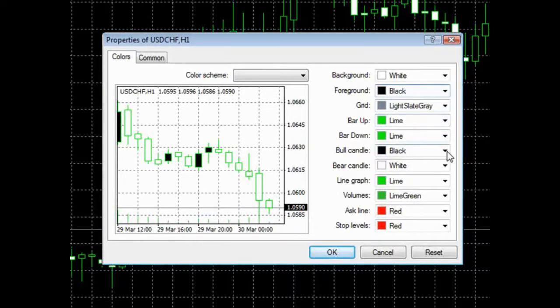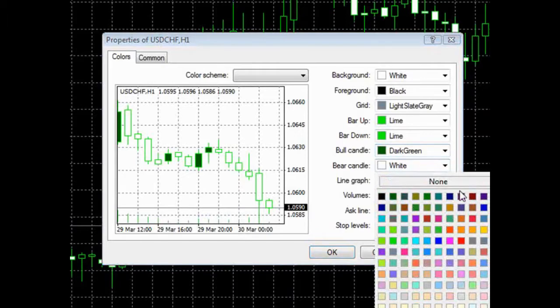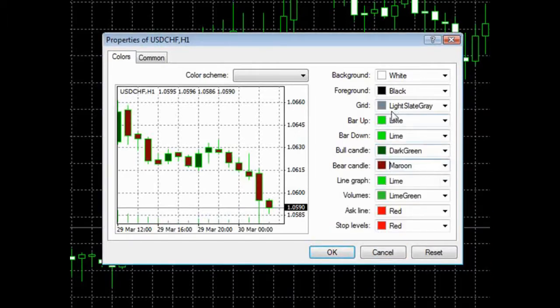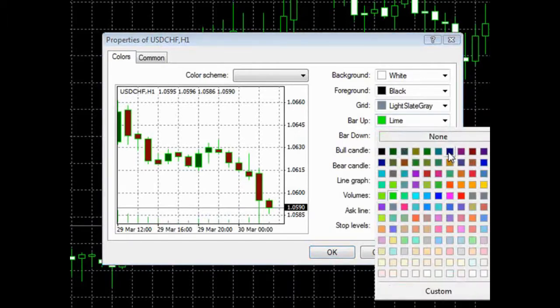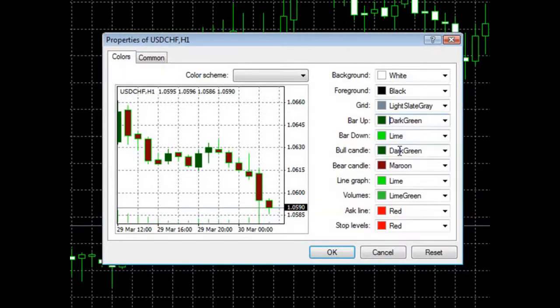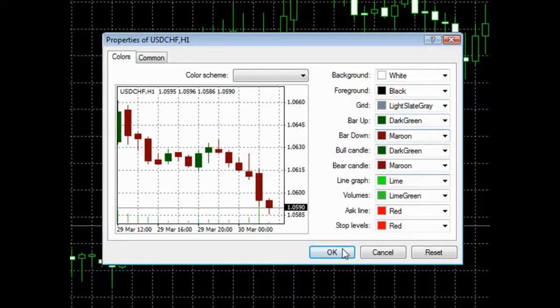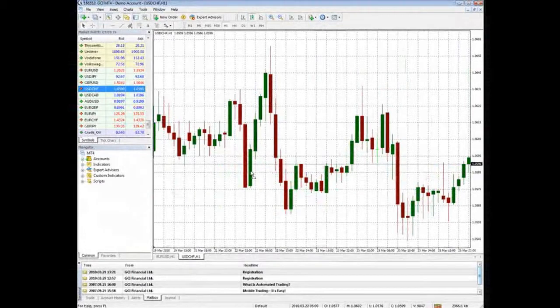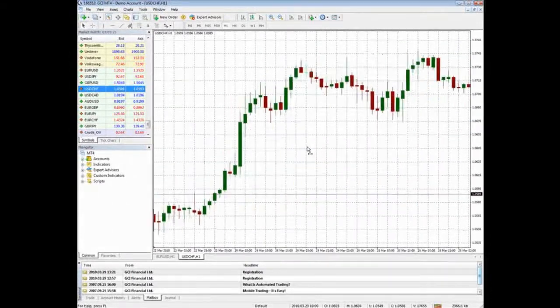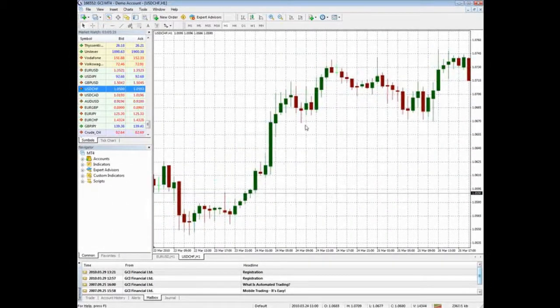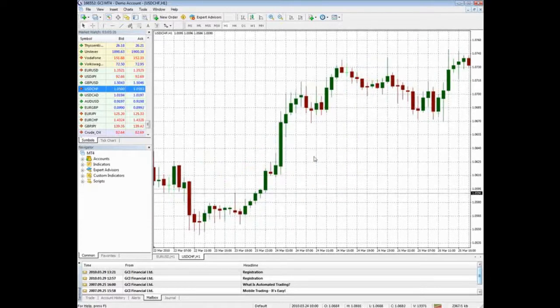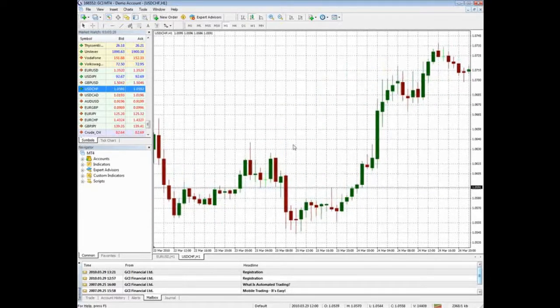And then go to Bull Candle and choose a green color. Doesn't really matter which color green as long as it's green. And for bear candles, choose red. And then finally, I'm just going to change the bar up and bar down to the same colors. Bar up is green, bar down is red, and then that way if I use a bar chart, it looks similar to my candle charts. And then I'm just going to click OK. And now we have a nice white background, green candles up, red candles down, so it makes it easy to see exactly what's happening at any time just by looking at a chart.